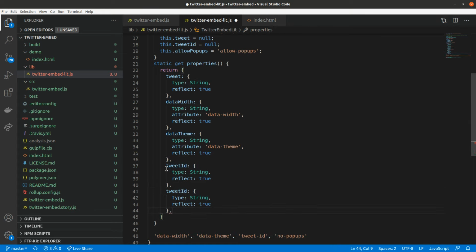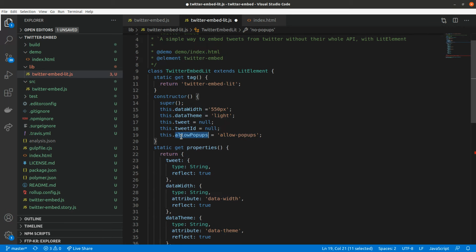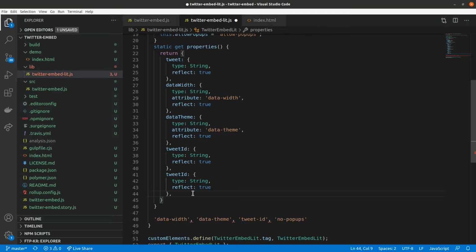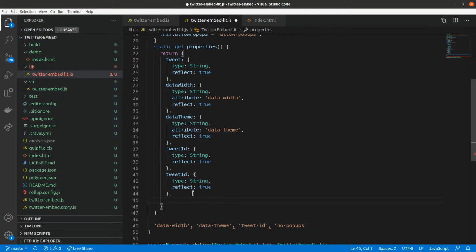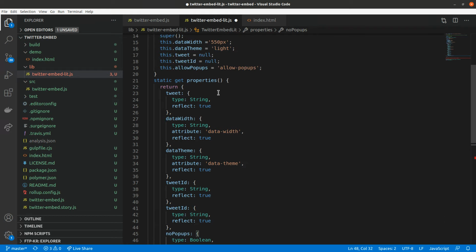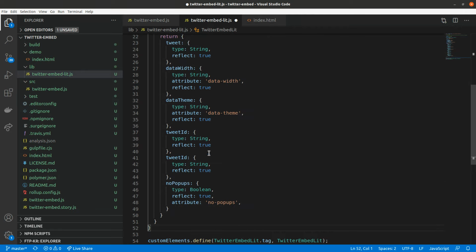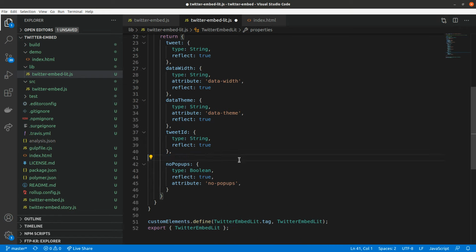And then no pop-ups, and allow pop-ups. Yeah, actually, you know what? No pop-ups is type Boolean. And we're definitely going to reflect that. And we want the attribute, though, to be no pop-ups. And then allow pop-ups, we're not actually going to touch. We're going to allow no pop-ups to influence allow pop-ups, just like we had before. So that forms our defaults for these.